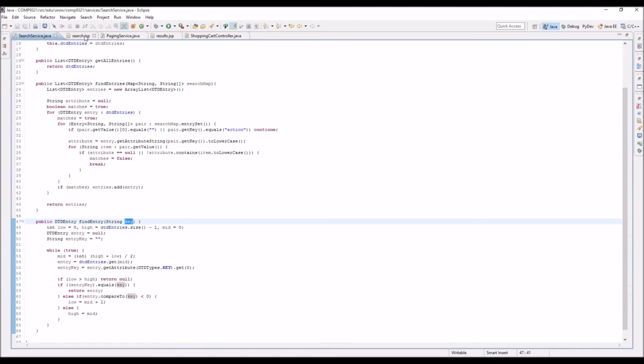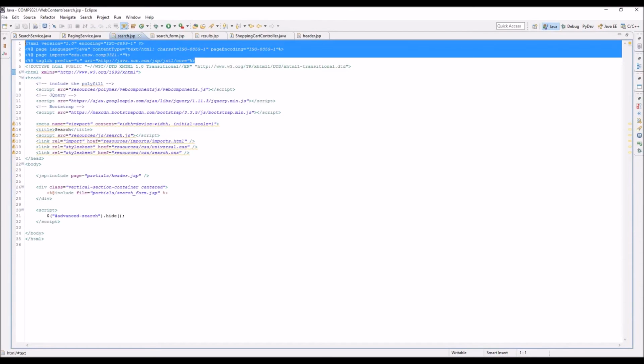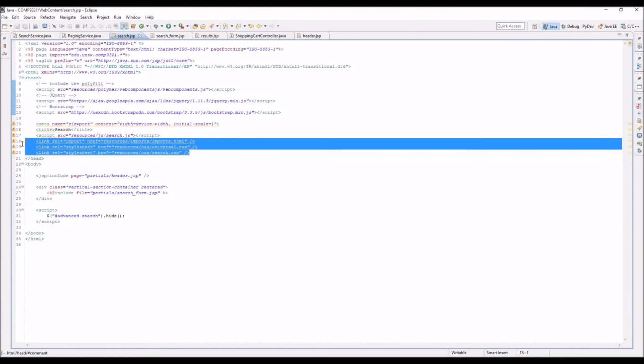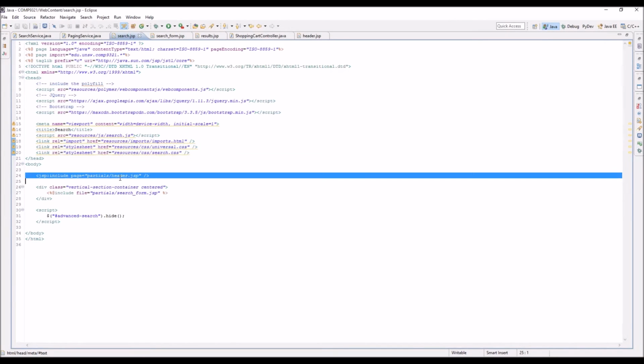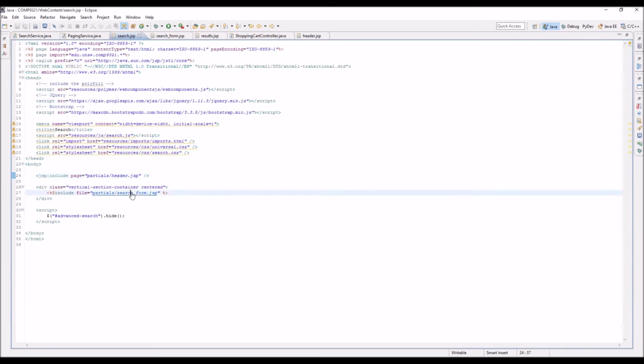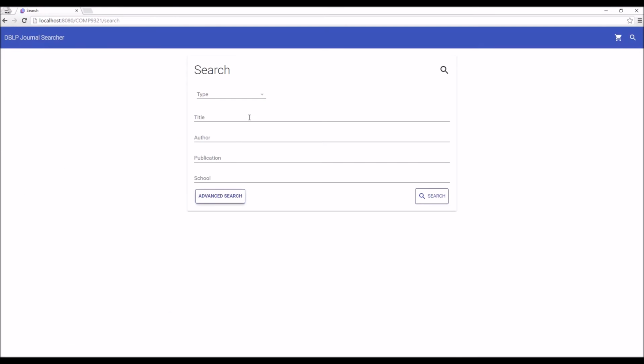So let's move on to the search.jsp. So here is the search.jsp file. With the search.jsp file, we include our JSP headers at the very top, our custom JavaScript, our custom CSS. We have this header file, which is essentially the nav bar that we see at the very top. And we have this search form. Now this search form is essentially what the user submits when they want to query the database. So we allow them to search by title, author, publication, and school. If you look at the demo, these fields are there.